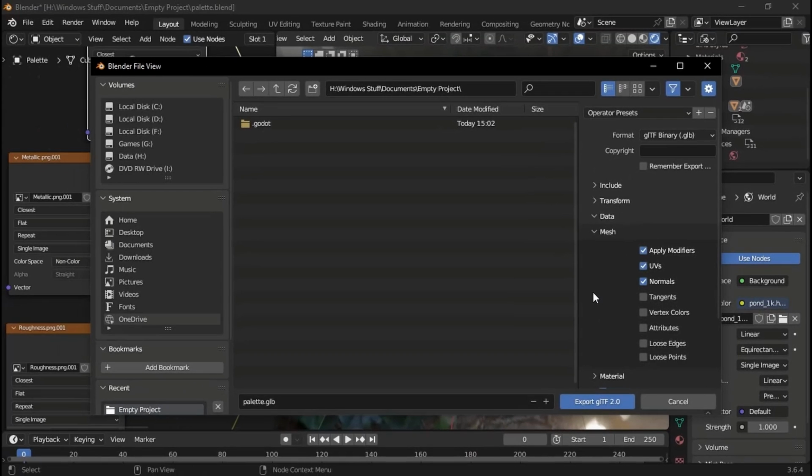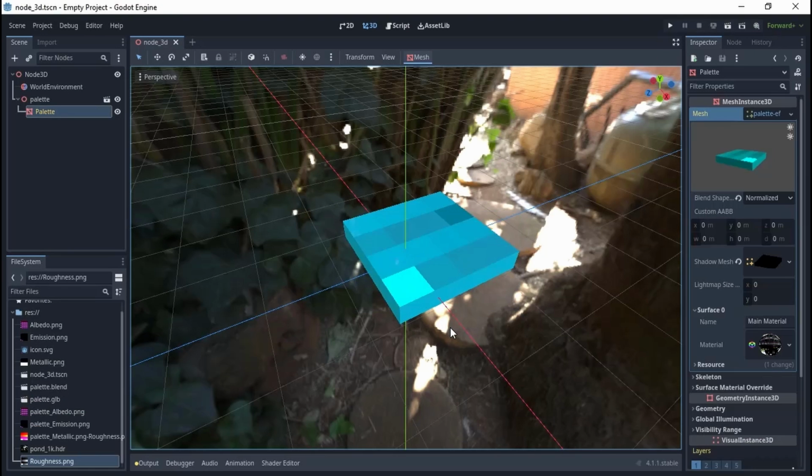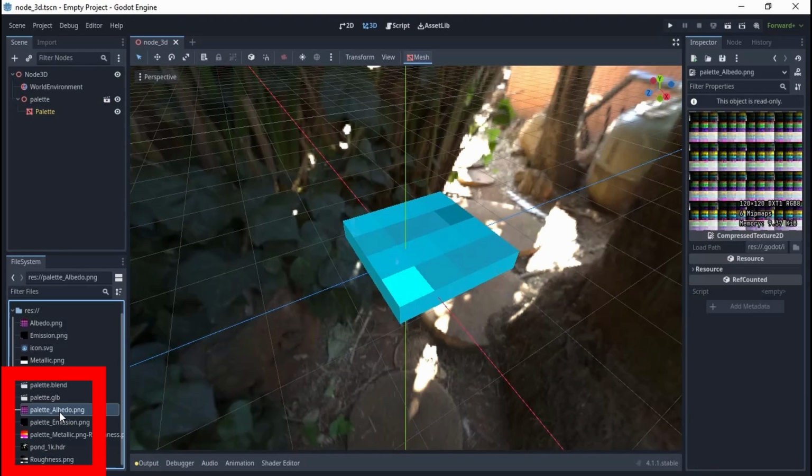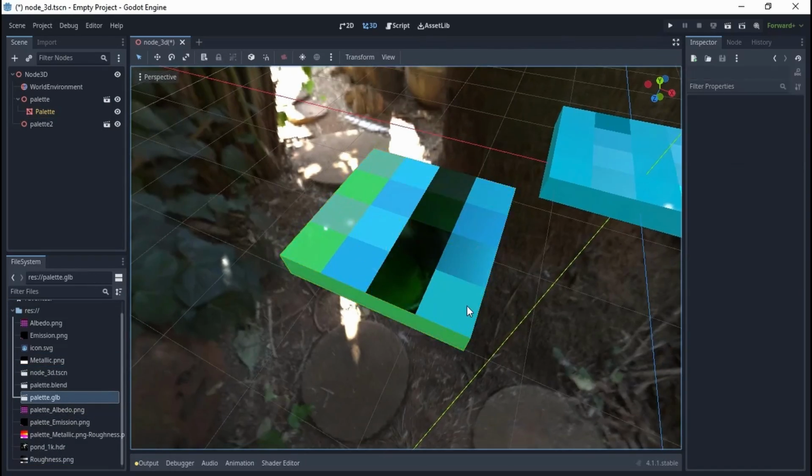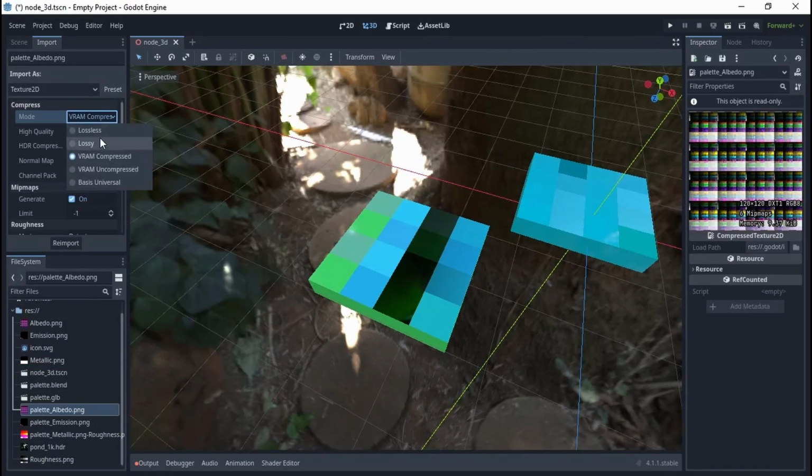Godot imports the new file automatically if you store it in the project directory. It has extracted the textures as well. Let's try it out. We need to make the compression lossless on the extracted textures too.